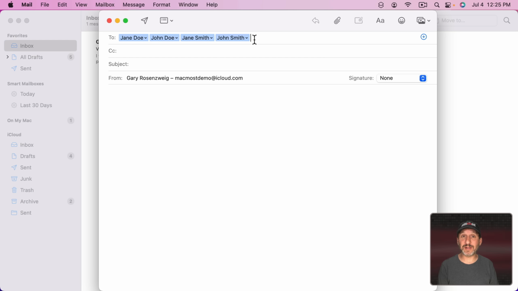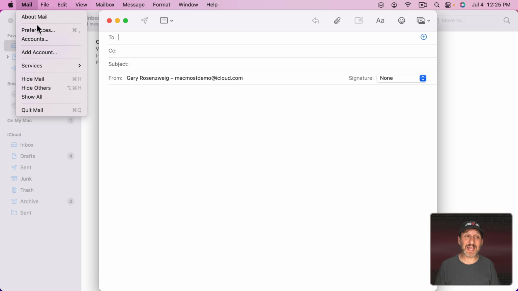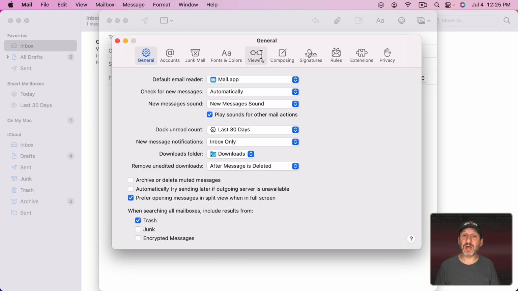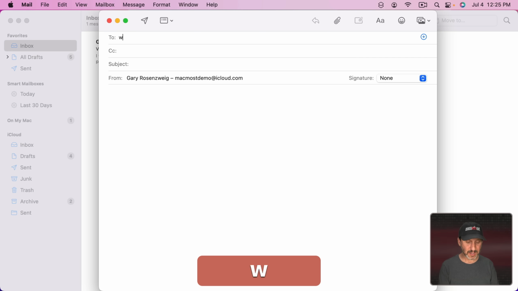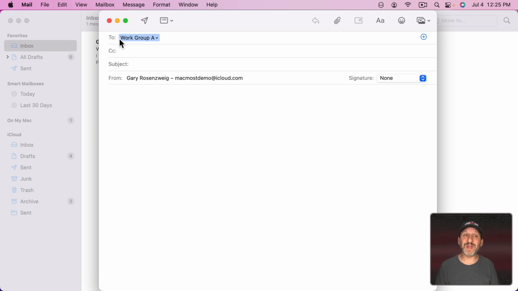all four automatically. There's also a setting in Mail Preferences under Composing: when sending to a group, show all member addresses. If you uncheck that, then when you add a group it stays like that. You can click on it and you can expand it to show all the names.